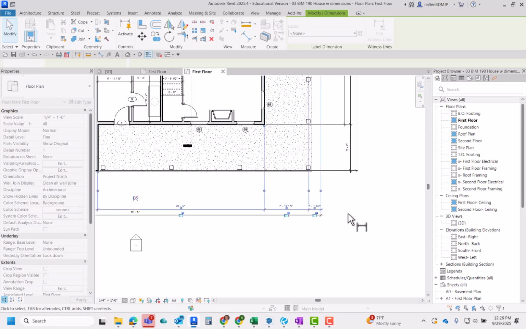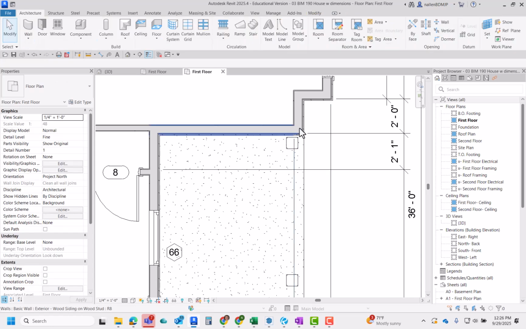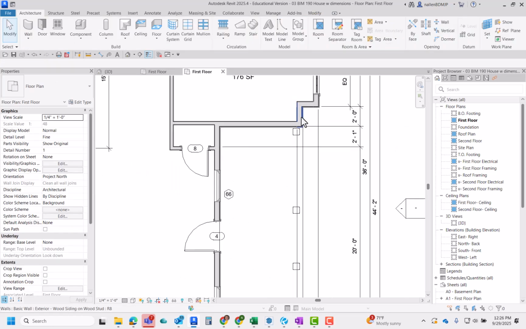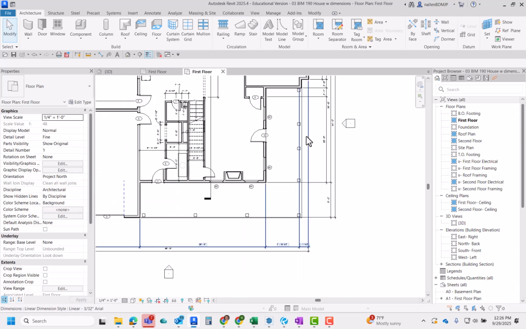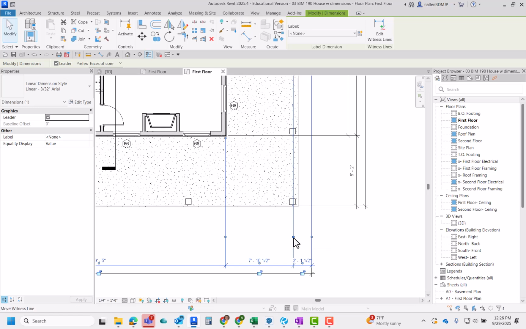Perfect. Okay, now last, we'll come up here, and this is another way of changing my witness line from the left side to the right side of the wall, or from inside to outside. I'm going to select the dimension string, and notice that it's got a little grip right here. Okay, if you click and drag that grip, you can select any new object, or in my case, any new portion of the wall, and it'll move the witness line.